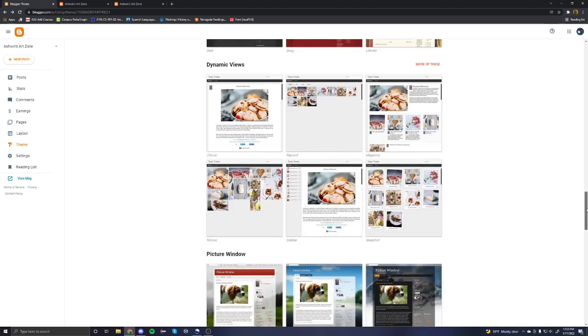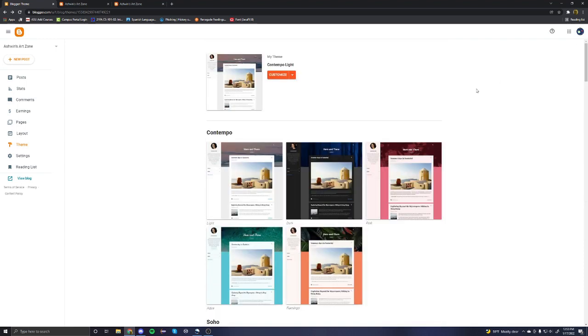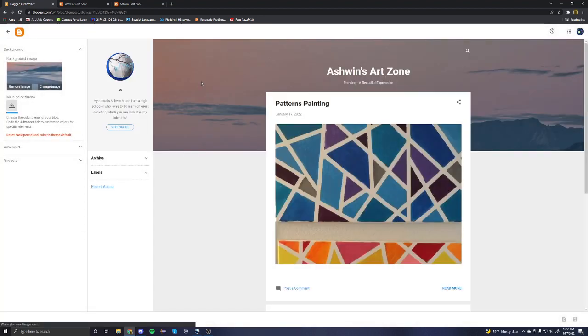I'm just sticking with the one they give, but I'm going to edit it. But of course, you can try other ones. So we're going to stick with the one called Contempo Light. Now we click Customize, and now we're going to change it to make the look more fitting to our blog, because again, it's an art blog, right? So as you can see, this background image here is these nice little mountains and clouds, which is nice, but since it's an art blog, maybe we want to put some kind of color. So let's change that a bit.